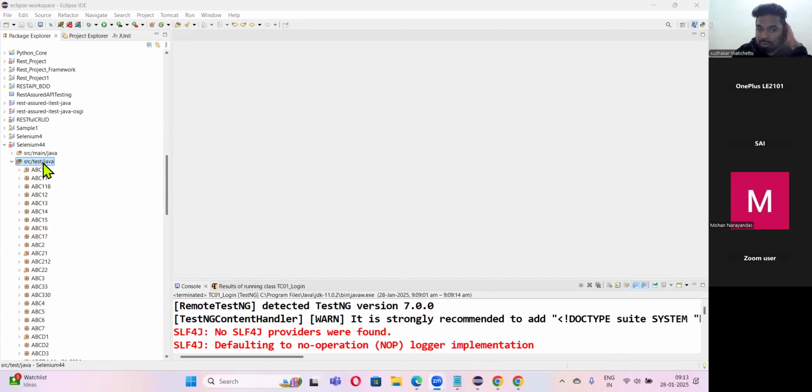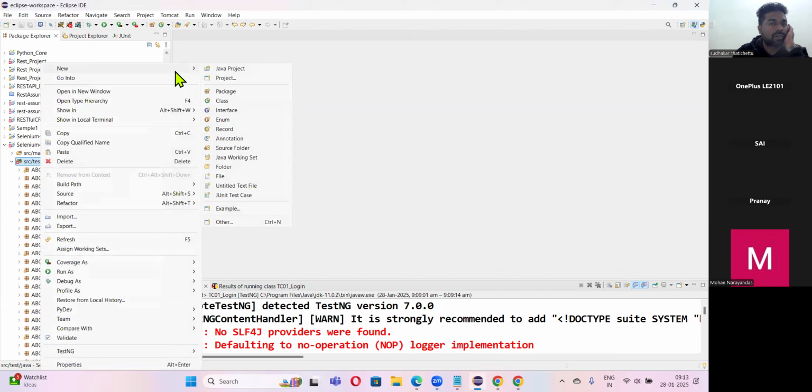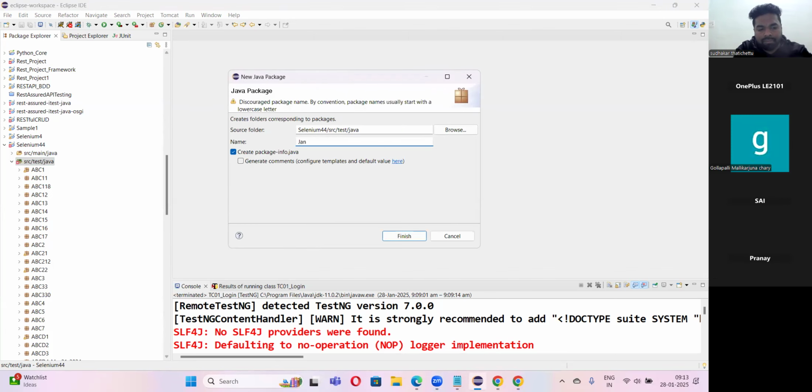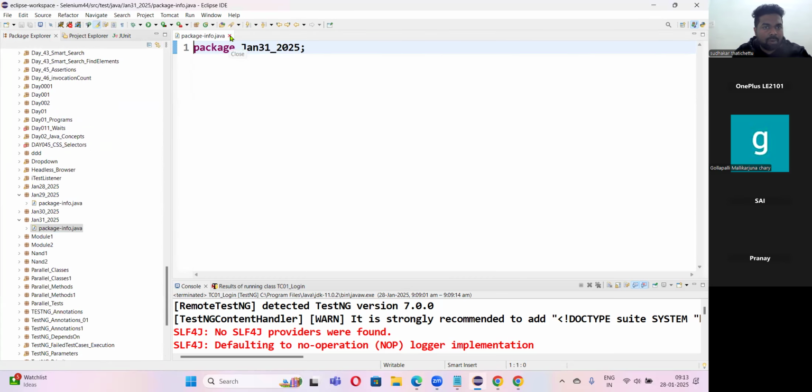Then can anybody tell me how to create the package? Under src/test/java, please unmute and interact. Right click on src/test/java, then New, and select Package. Good. You can give any name, with underscore 2025. I'm giving the package name and clicking on Finish. The package got created and I'm closing this package.